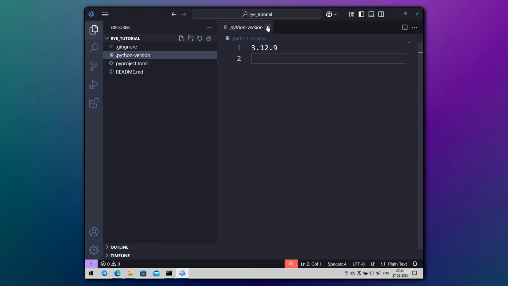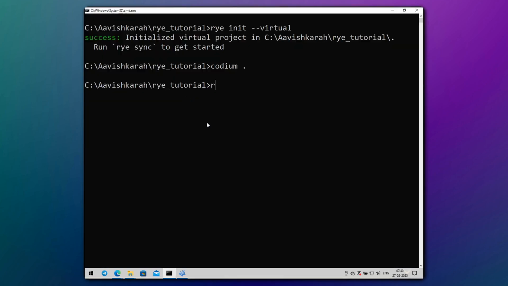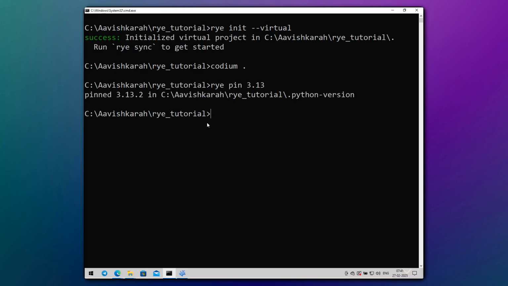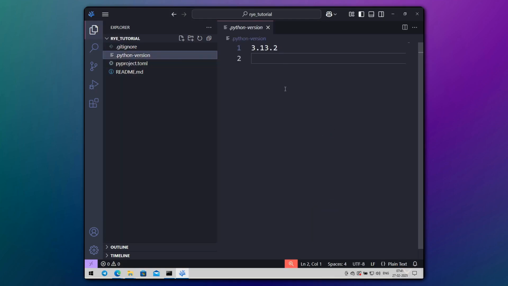So we'll see how to change this Python version to the recent Python 3.13 version. I'm not going to change it directly in the file. I'll use the ry command itself. So we'll say ry pin 3.13. Now I'm asking ry to use 3.13 for this project. So it is easy for me to alter the Python version for a particular project. Enter. Now here we can see it says pinned 3.13.2 in this particular file, that is .python-version. If we go and see that file, we can see it is 3.13.2.